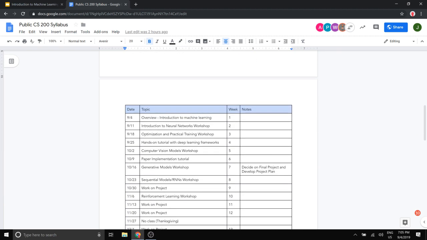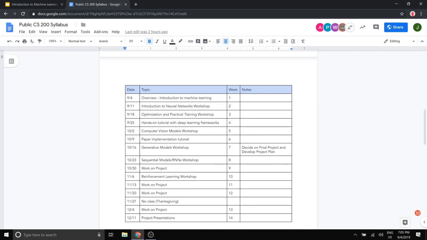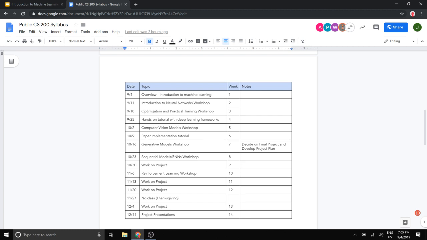So let's look at the schedule. These are all the topics that we'll be going over. Today is just the introduction: what is this class, and then what is machine learning. And then next week we'll be going into neural networks more in depth, getting you seeing the math, matrices, all that.